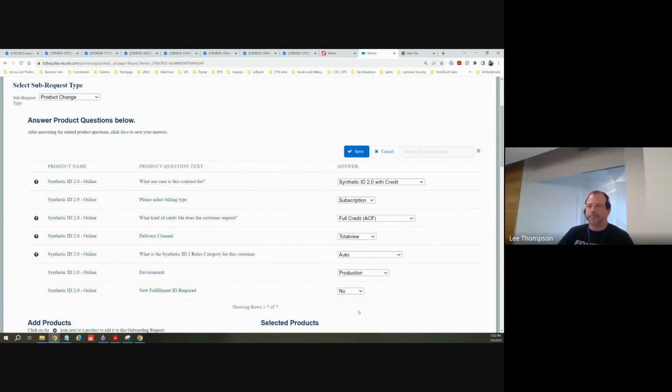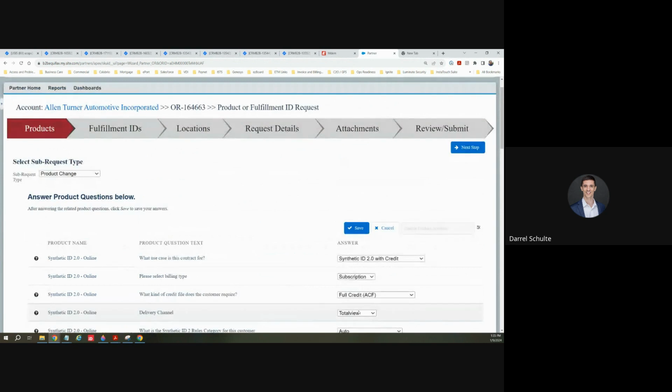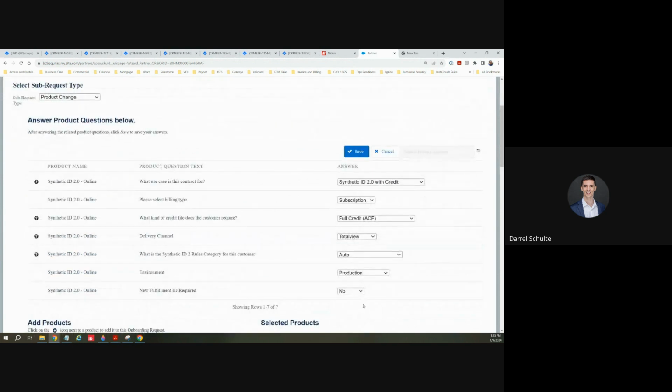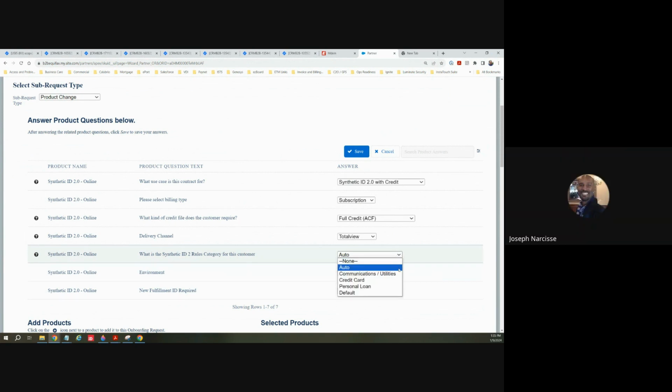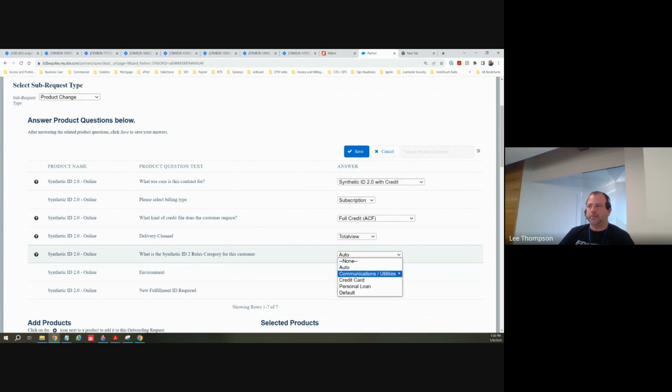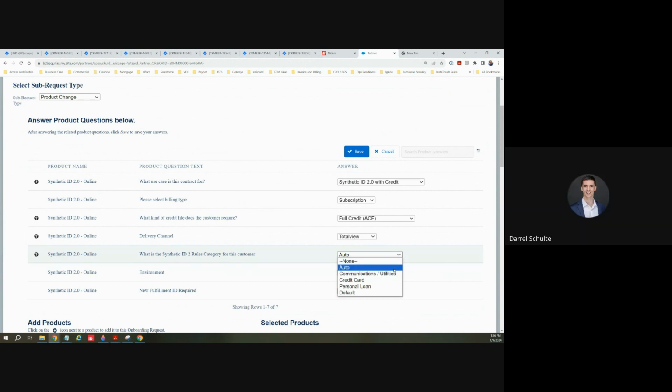There you go. But can you go to what is the synthetic ID 2 rules for this customer? I just want to see the drop down again for that. Which one? Third from the bottom. What is the synthetic ID 2 rules? Oh, here we go. Okay, sorry. So we've got auto. It's basically the industry type, yeah. And then what type of credit file does this customer require? Can you open that drop down as well? Okay. Okay, perfect.